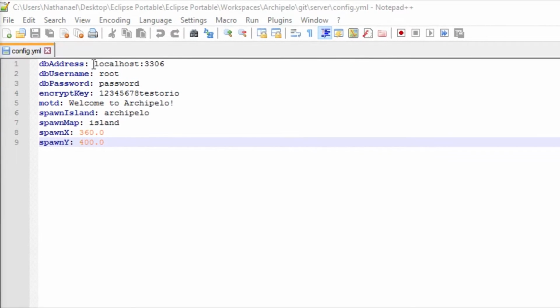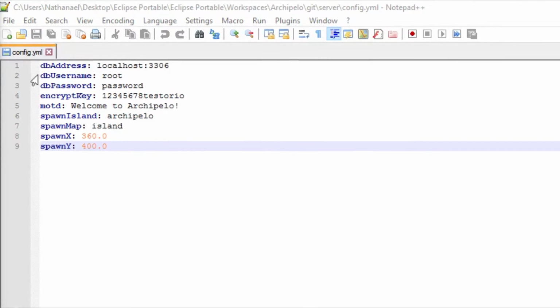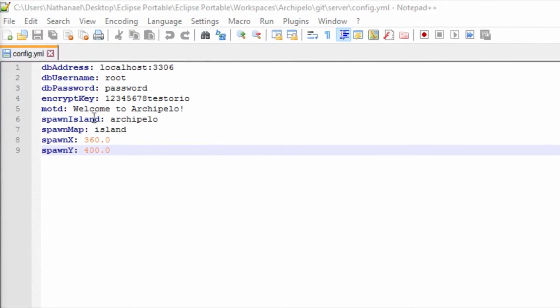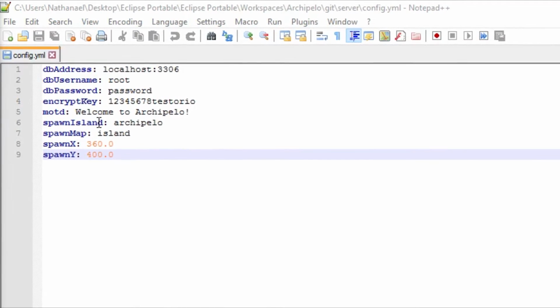And right now the username, password, and encrypt key, as you see, are temporary. I plan on making much more secure ones for the actual release. These are just for now for testing on my local computer that I develop on.